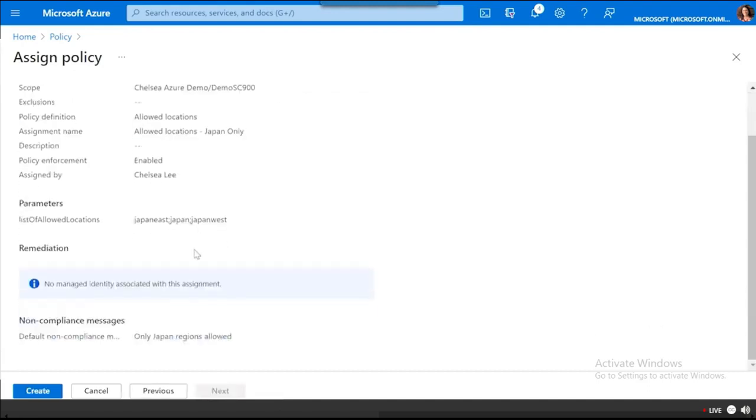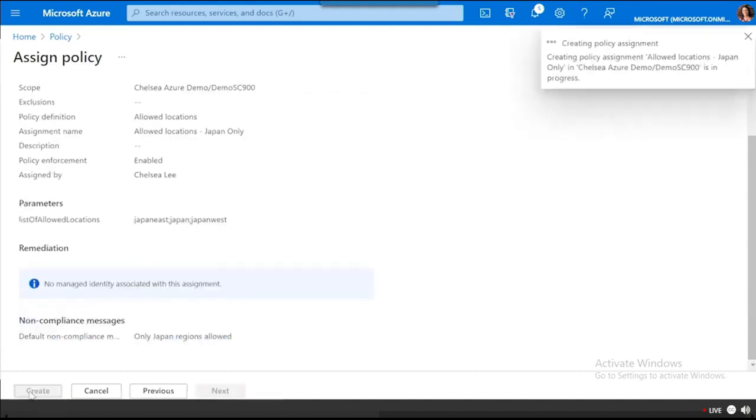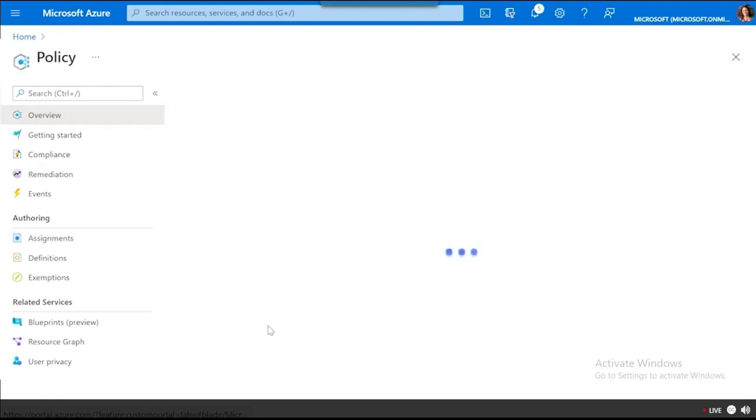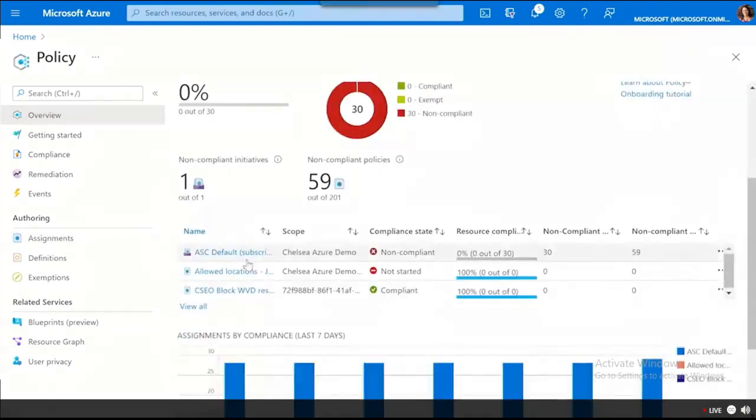From there, I'm going to go ahead and select review and create and let that policy deploy. Pretty fast. And now you can see if I go back to my overview page, I have my different policies in place. Now you can see here, I'm 100% compliant.